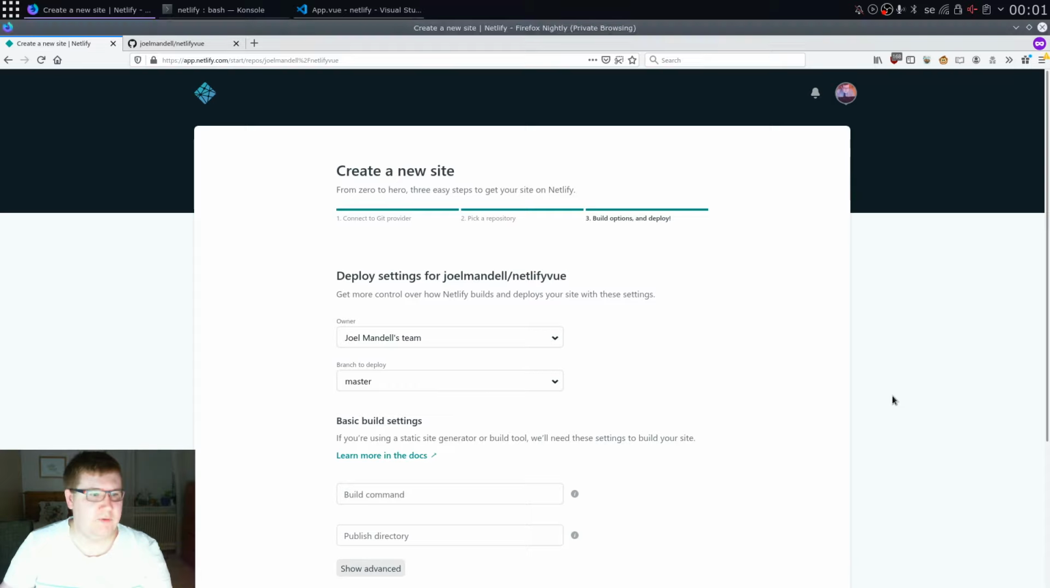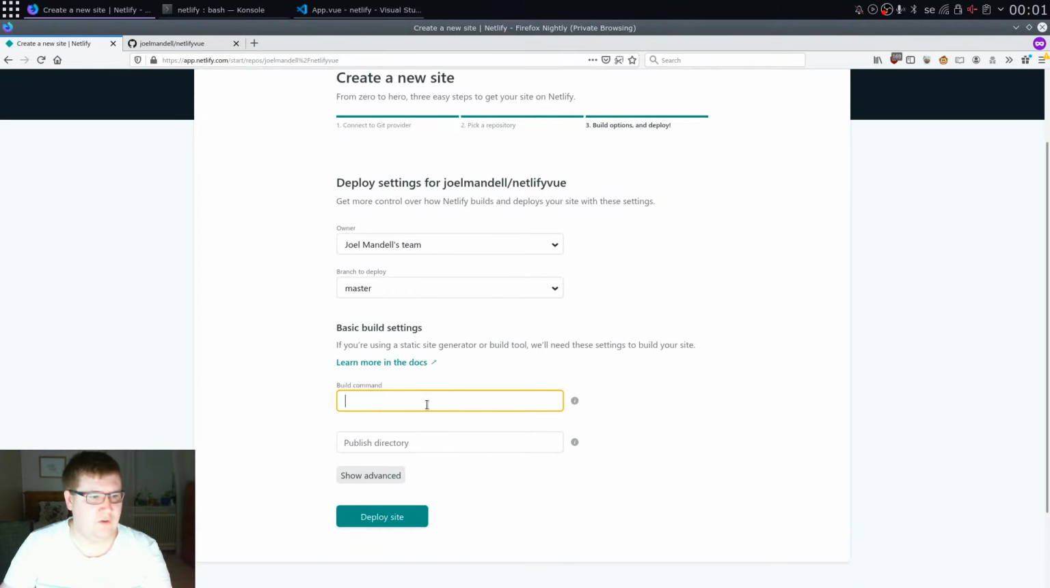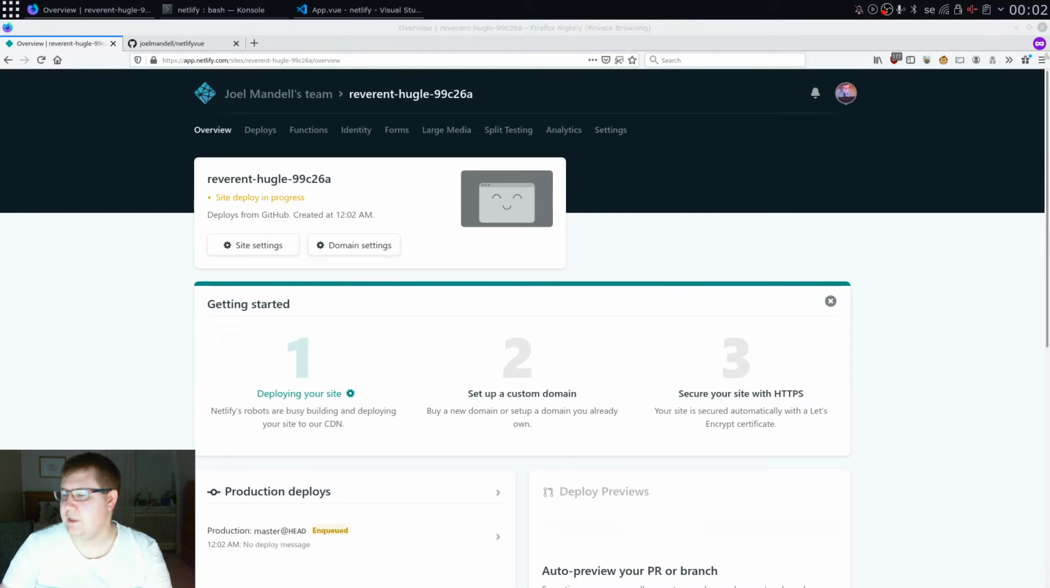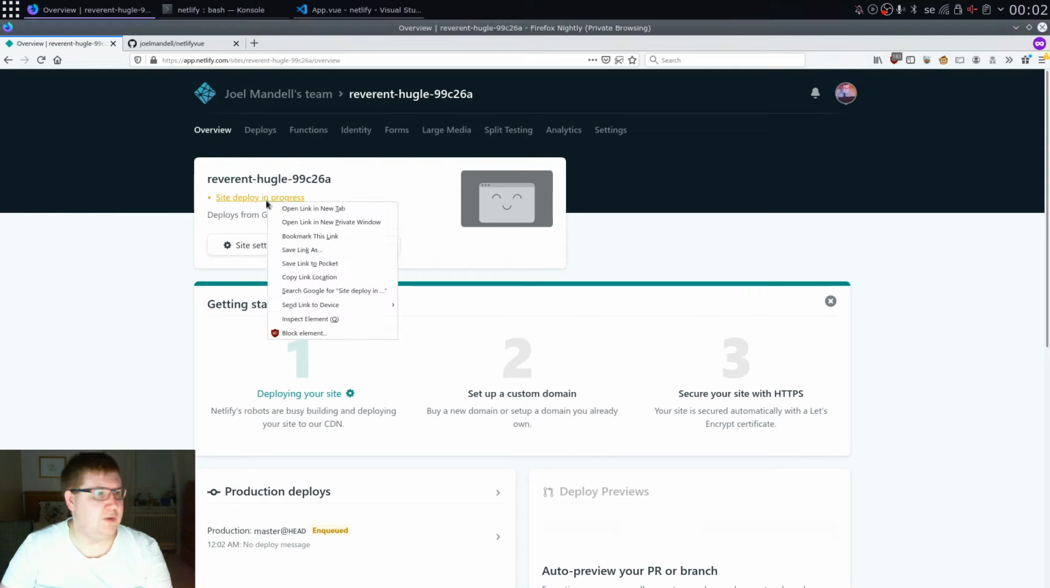and then we have to apply some settings, and as a build command you could write npm run build or yarn build, and that is what I go with. And as publish directory you write dist, and that's pretty much it. Let's just hit that deploy button. And we have a site deploy in progress.